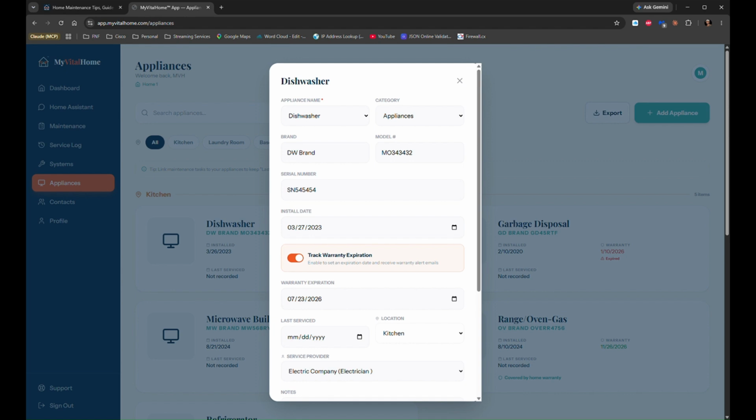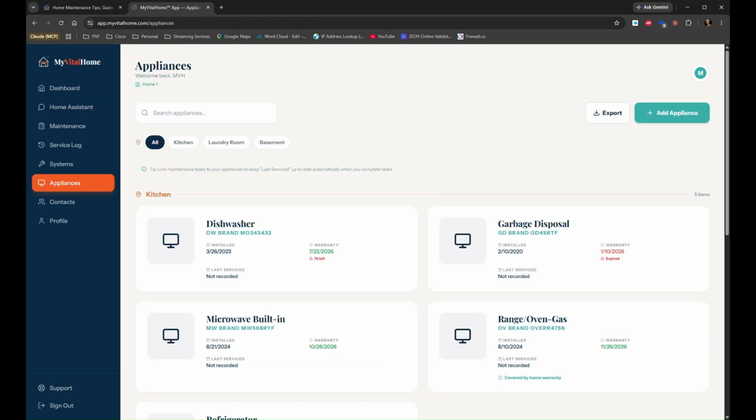Free accounts can add up to 5 systems and 5 appliances, but there is no limit for Pro or Pro Plus accounts. And just like systems, you can export your full appliance list directly from this page.